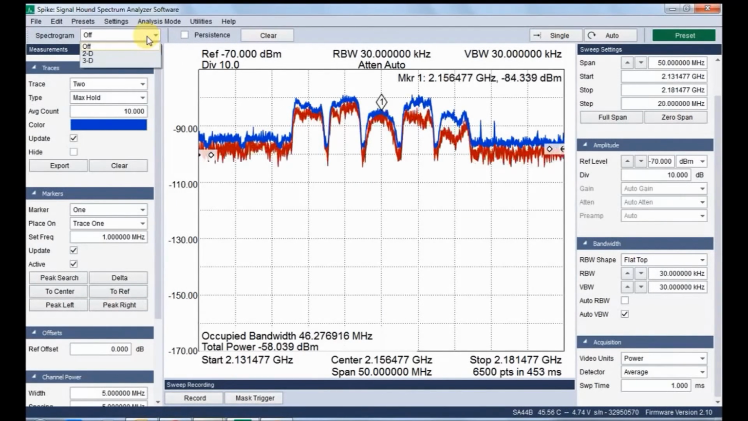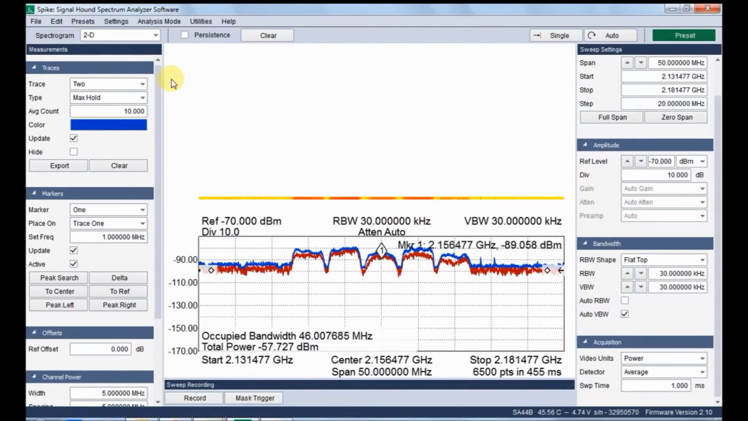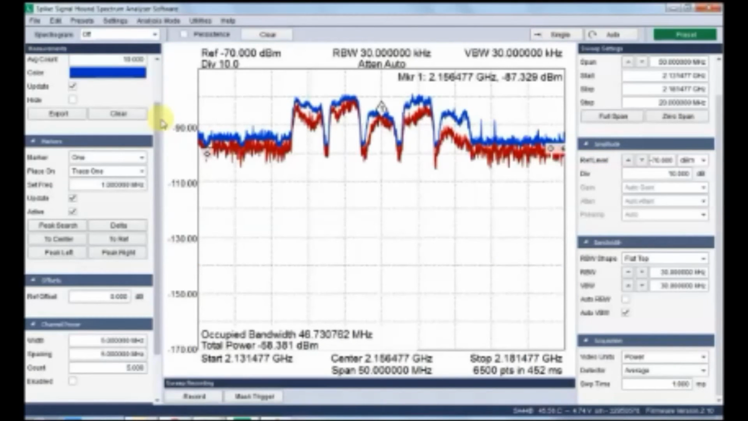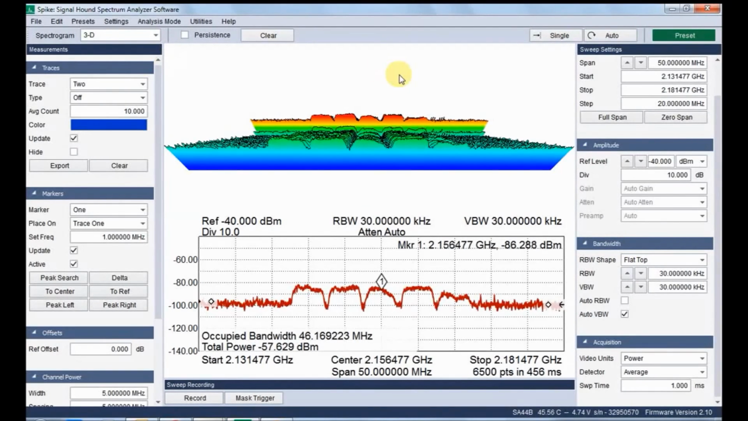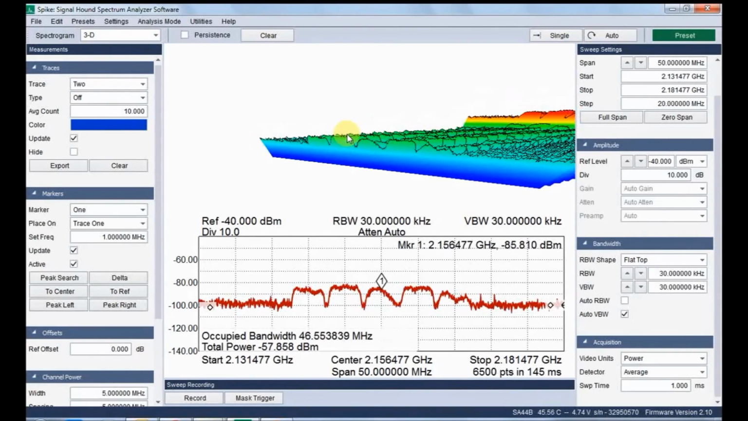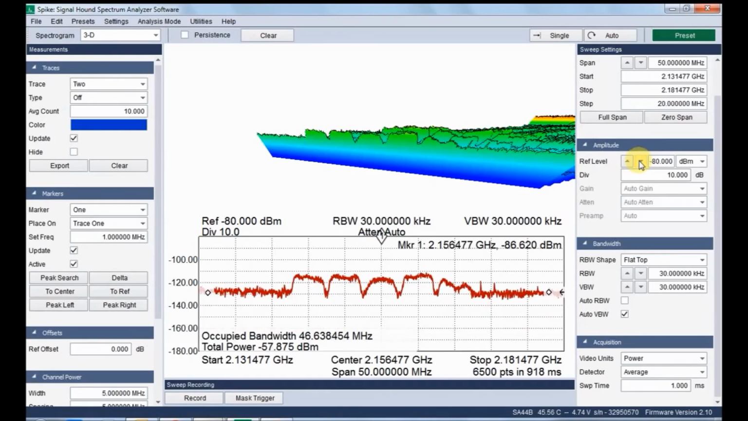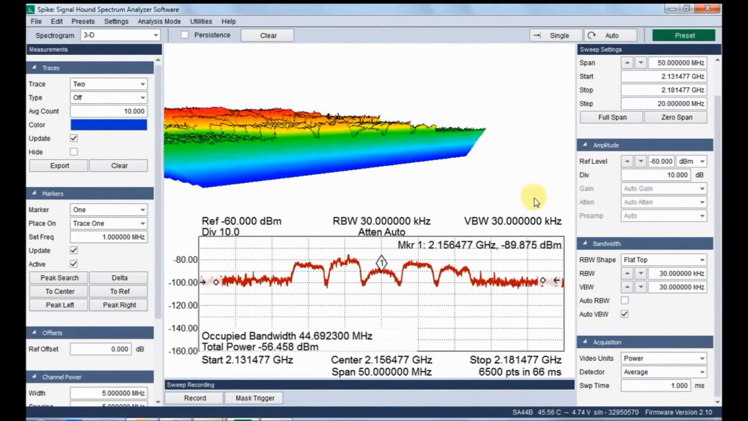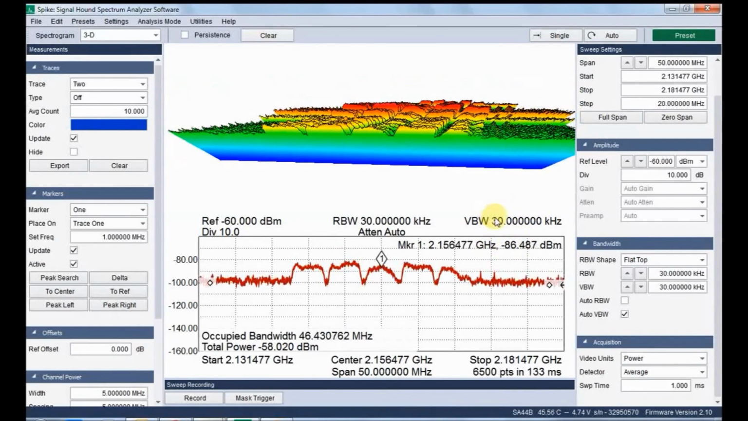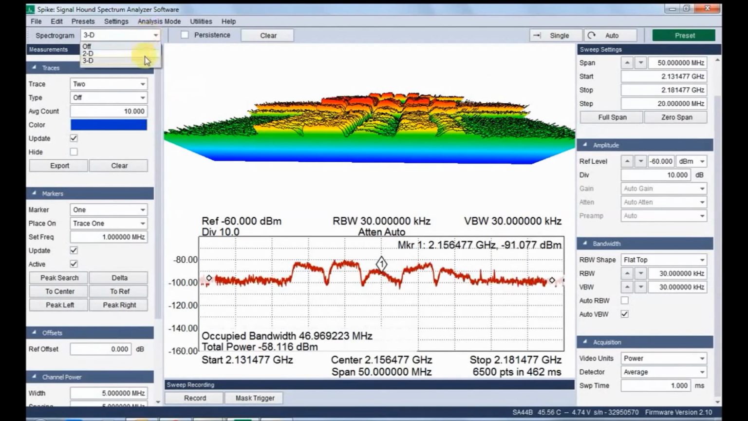Coming to other features available in Spike software, like spectrogram, it's in 2 dimensions and 3 dimensions. And this is the 3-dimension view. Here we can see the time stamping in 3 dimensions. These are some WCDMA bands we can see here. And this is the 2 dimensions. Here we can see the time stamping in 2 dimensions.